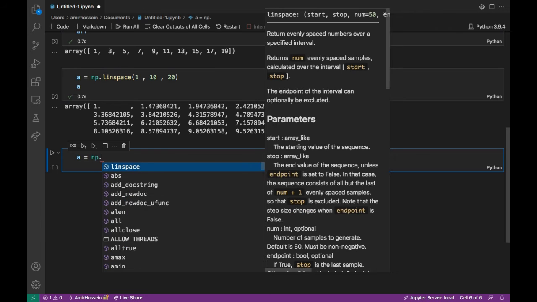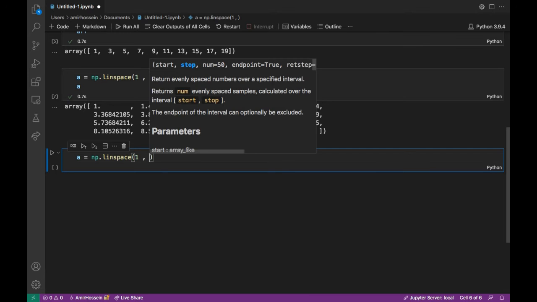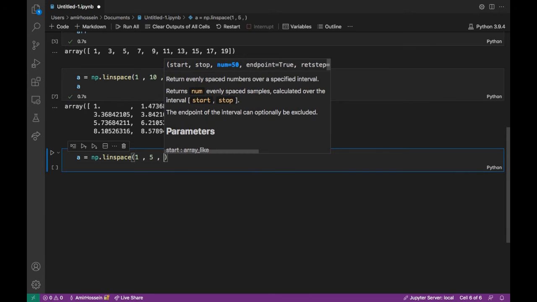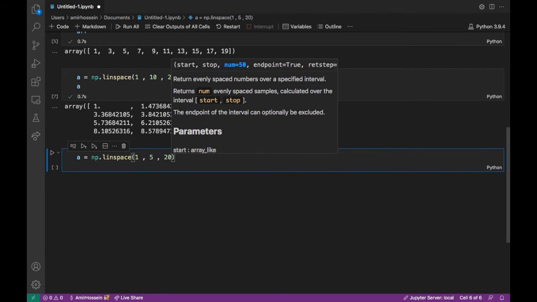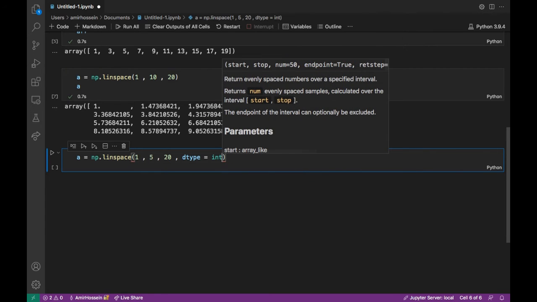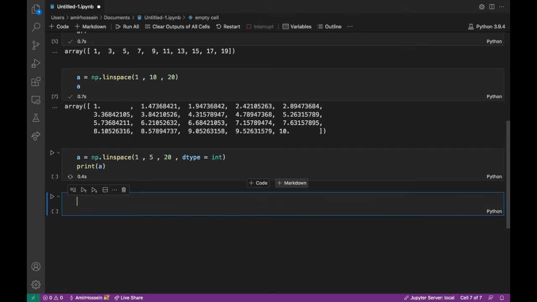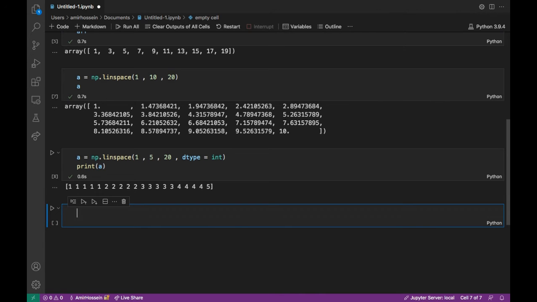For another example, let's make an array containing 20 numbers from 1 to 5. As you know, all these numbers from 1 to 5 are floats, so you can change them to integers if you want. As you remember from the previous video, an array is like a matrix.